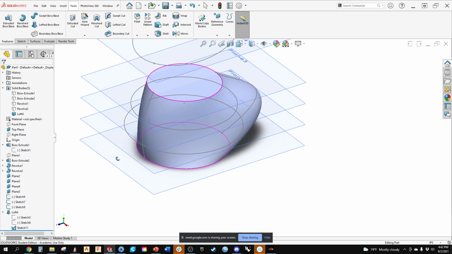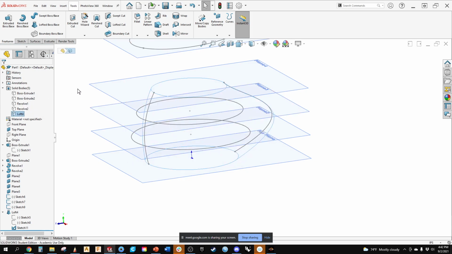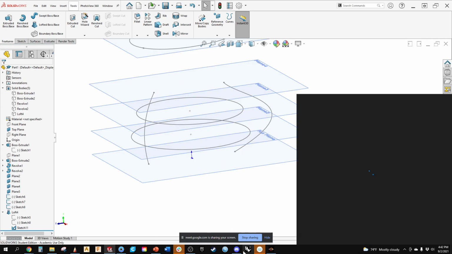Okay. Questions about the Lofted Boss feature? Pretty straightforward at this point. You guys will have more questions once you actually start using them. But excellent. Now let's go with a swept boss or a swept base. So let me turn this off.